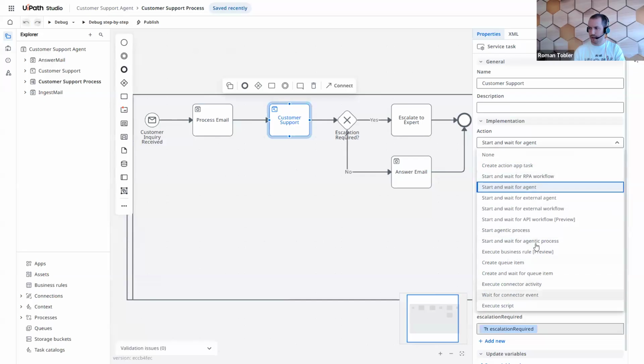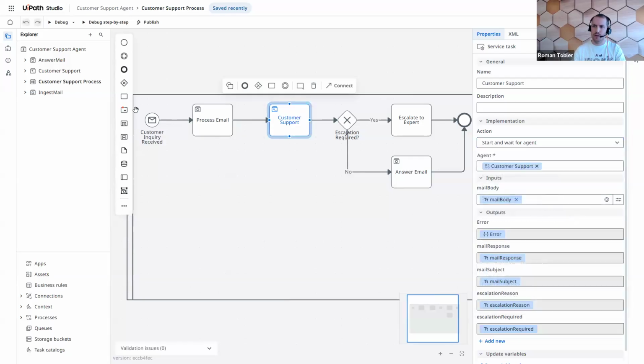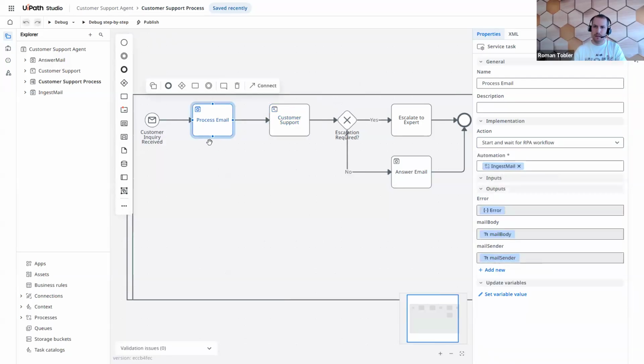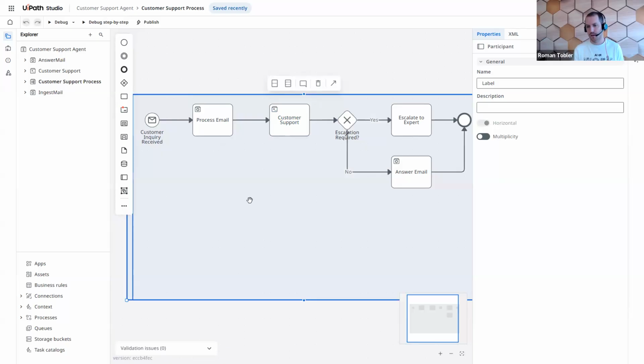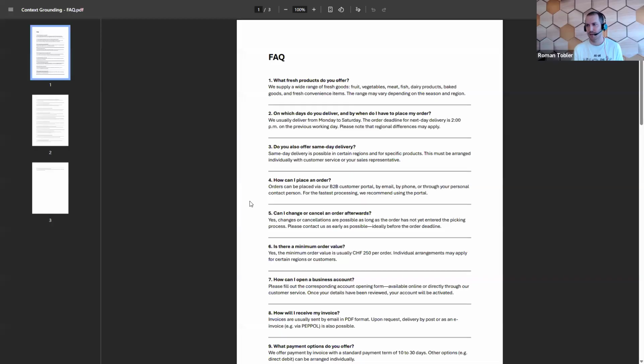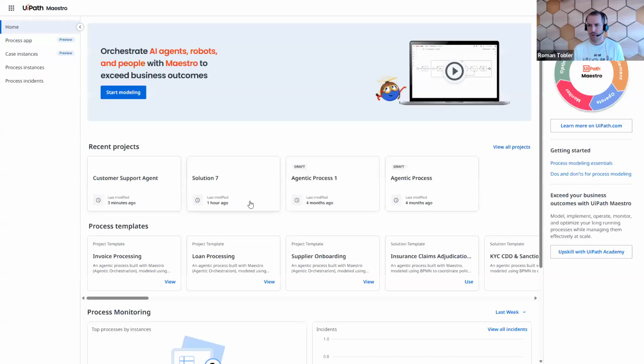And more actions have been added here. Queue items, of course, is something we have been eagerly waiting for. Business rules is here and so on. So more is coming, and also more BPMN capabilities have been added over time. So yeah, it's a new product, of course, and they're working, but it's a priority. I'd say it's a priority product.